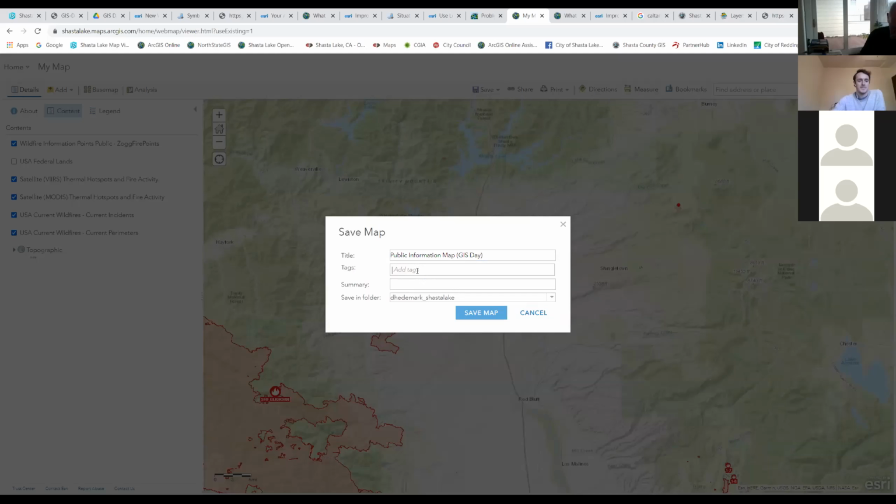Add a tag, let's see, I'll just put in City of Shasta Lake and put in GIS day. Normally you'd want to give a good description here. If you're going to be providing public information, you want to share what it is your map intends to do.